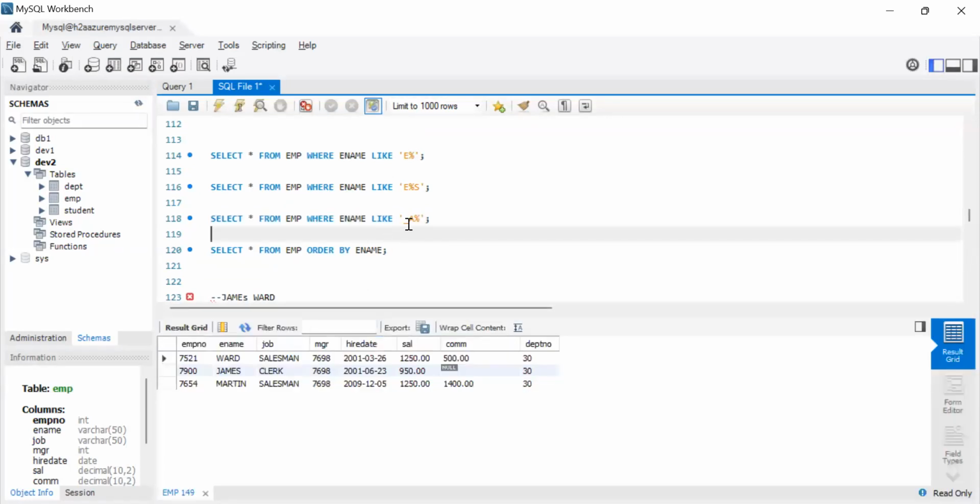So underscore means you can have any character. Similar to percent, but it will not restrict to one character, it can be anything before it. But underscore looks only for a single character. So after a single character, I'm looking for A. All of these have A as the second character, and after A it can be anything.